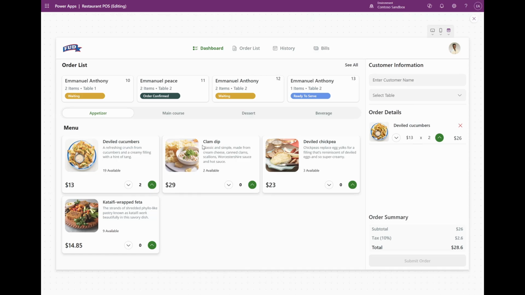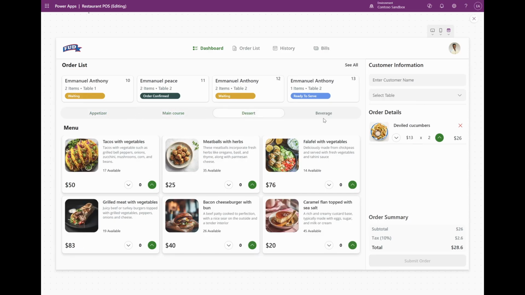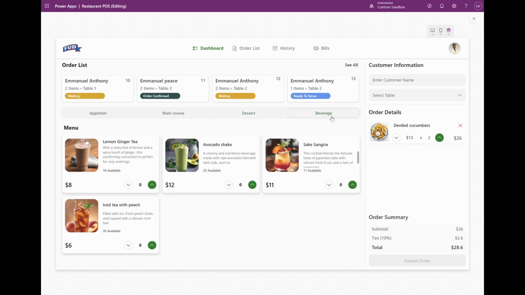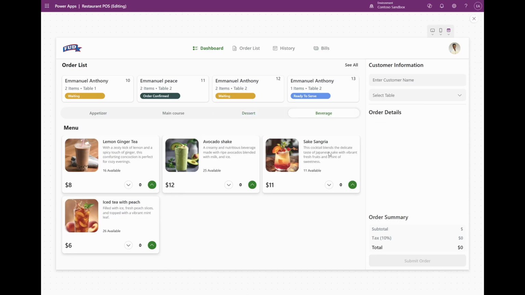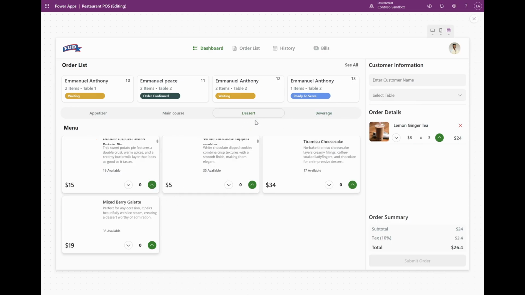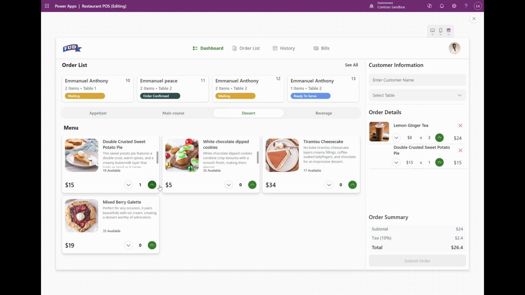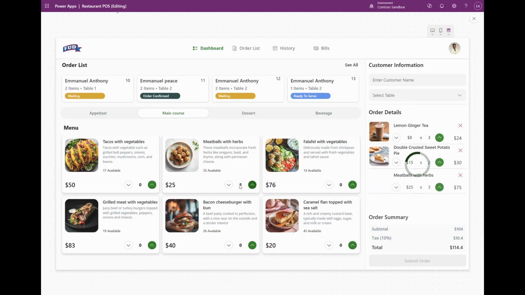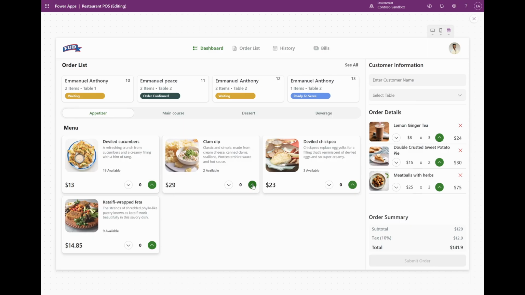So as you can see, we have different categories on our menu. There is the appetizer, the main course, the dessert, and beverage. And also, to complete an order, a waiter or a waitress selects any of these items from the menu. So let's say the person selects 3 of these, let's say 2 of these, three of these also, and lastly 2 of these.